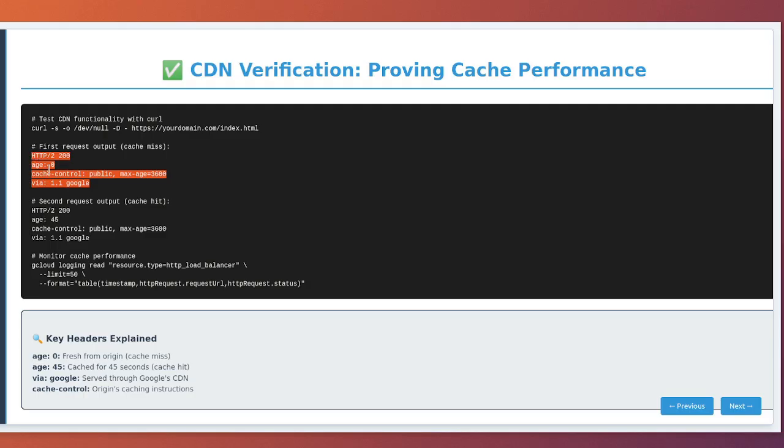0 and potentially longer response times as the edge cache fetches from your origin. The second identical request should show age greater than 0 and much faster response times. This proves content is being served from the edge cache. Other important headers include via, which shows Google's proxy servers in the path, and cache control headers from your origin that influence caching behavior. Understanding these headers is crucial for optimizing cache performance.